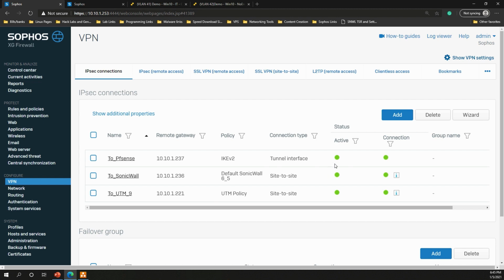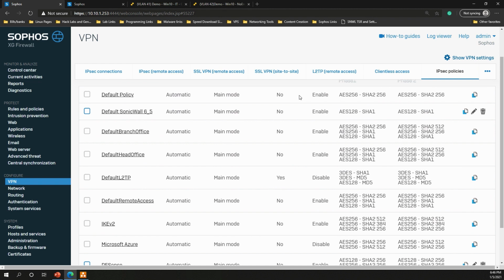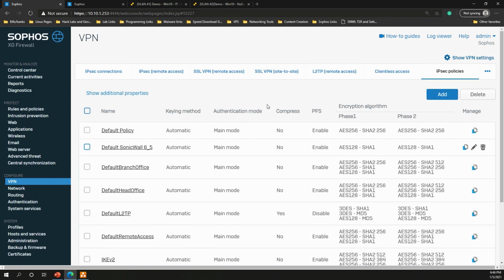Let's take a look at that SonicWall's IPsec policy. As you can see, the XG firewall already has a bunch of predefined IPsec policies, but there are some devices out there, like a SonicWall, that only like one crypto suggestion. They do not do group-based suggestions, and if you try to do that, you end up having bad VPN tunnels or unstable VPN tunnels. So we just mirrored the configuration off of there.